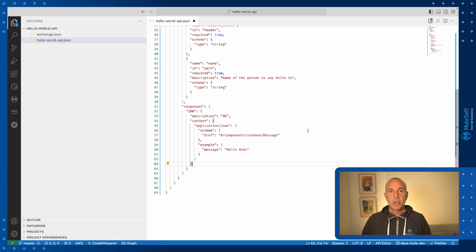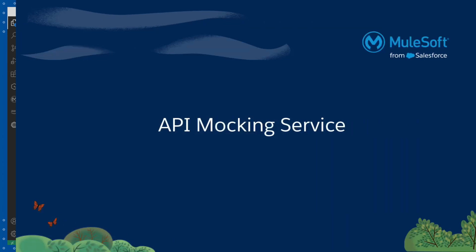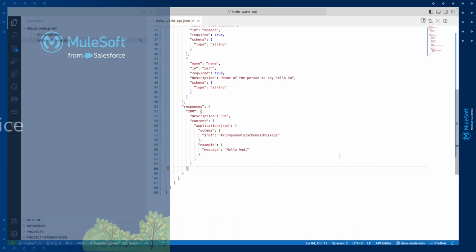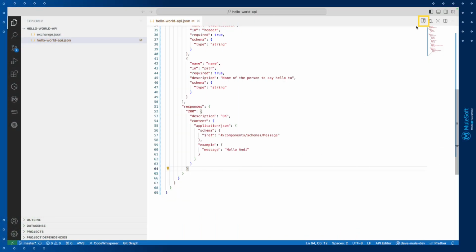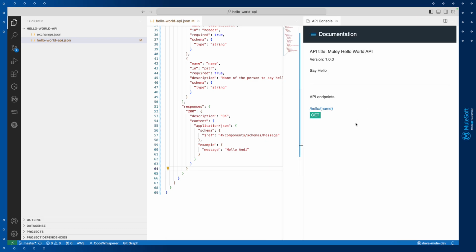So with Anypoint Code Builder, you've just seen we've designed a brand new API specification right in the tool itself. And we used OpenAPI Specification. It's going to take a name as a parameter and then say hello to that person as the response. But let's use the inbuilt mocking service to verify we've set up the API correctly. The mocking service is available by clicking the API console button in the editor window.